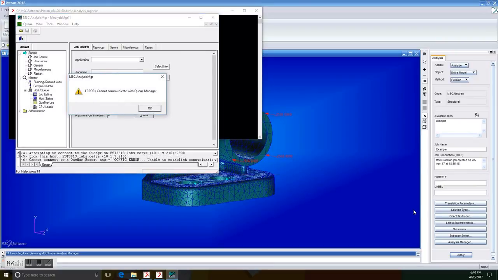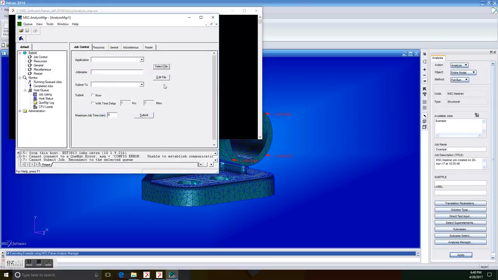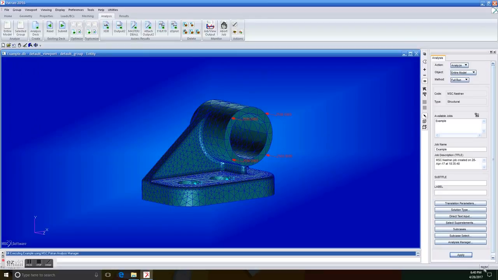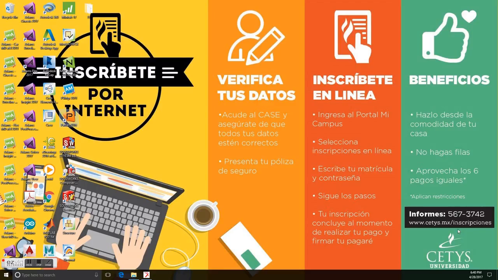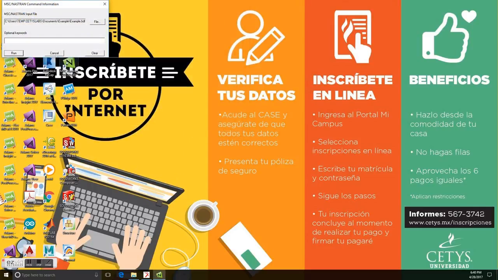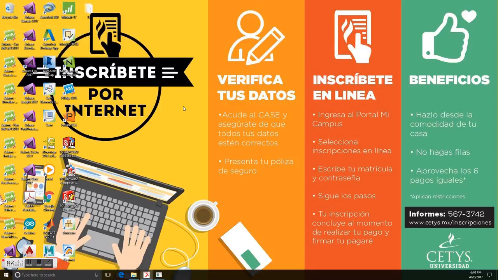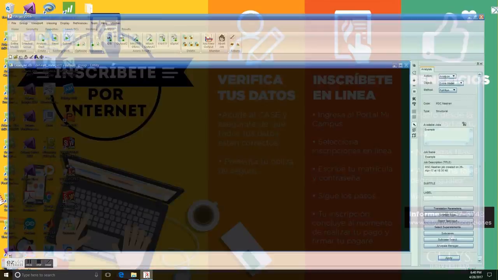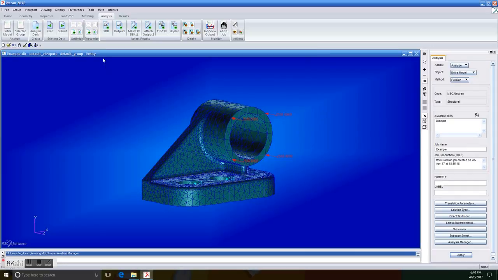We ignore this window because we have to go to our Nastran program. So we go to our desktop, and there is Nastran, so we open it. We select our BDF file, and we open it, and then we click run. We wait for the program to respond, and when it has finished, we click on Patran again.